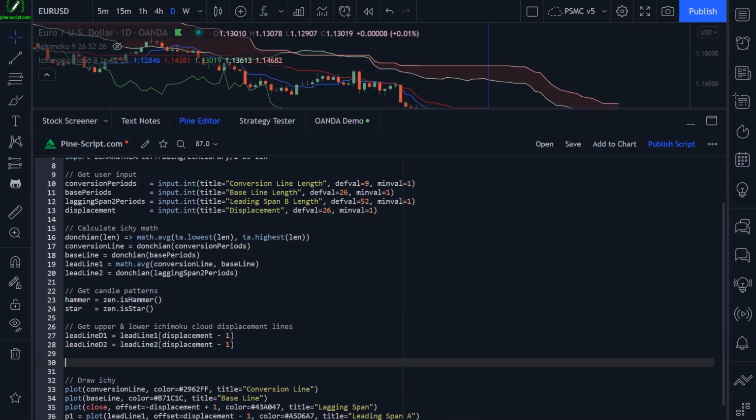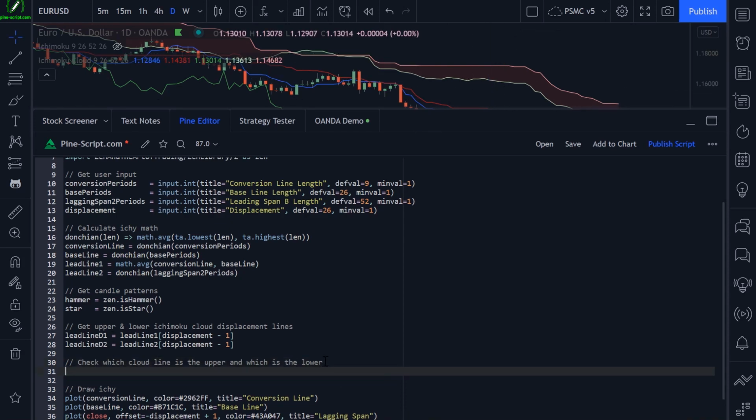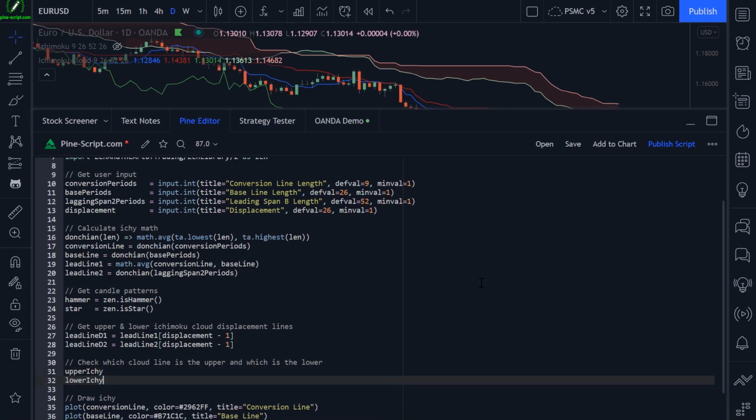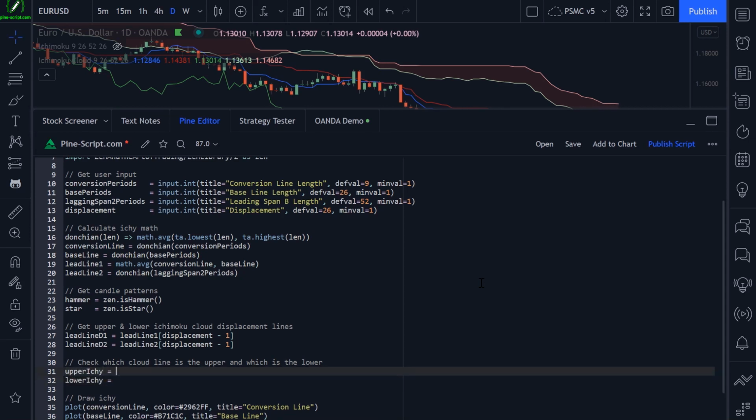So now that we have that information, the next thing to do is to check which cloud line is the upper and which is the lower. So which lead line is lower than the other. The way I do that is I create two variables here, upper itchy and lower itchy, and I set upper itchy to a conditional or ternary operator, which says, is lead line D1 greater than lead line D2? If so, then the upper itchy should be set to lead line D1. Otherwise, if this is false, that means that lead line D2 is the upper itchy.